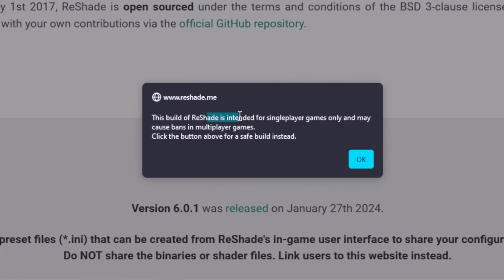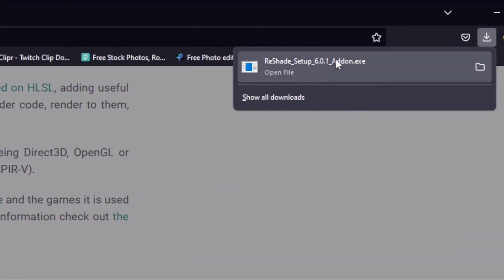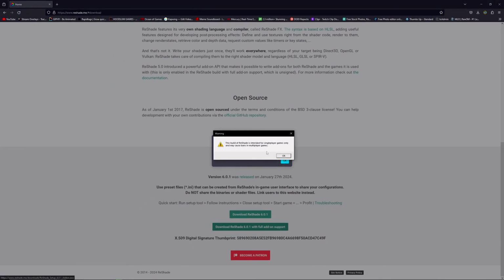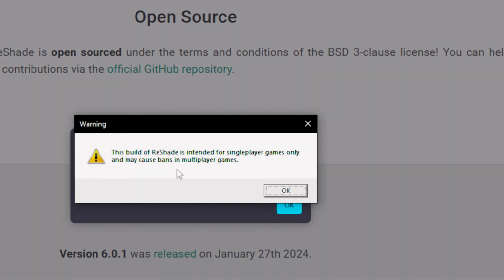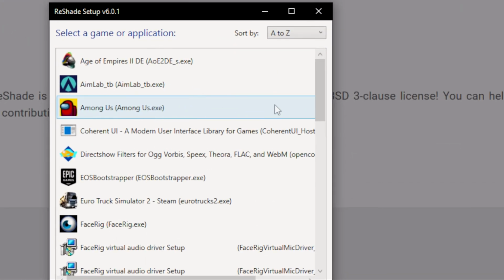A pop-up will appear telling you this build of Reshade is intended for single-player games only and may cause bans in multiplayer games. You need to press OK and your download will start right away. Now you need to open the Reshade setup that you just downloaded, and the pop-up will appear once again reminding that it's supposed to be used with single-player games only and would cause bans if you use it in multiplayer games.